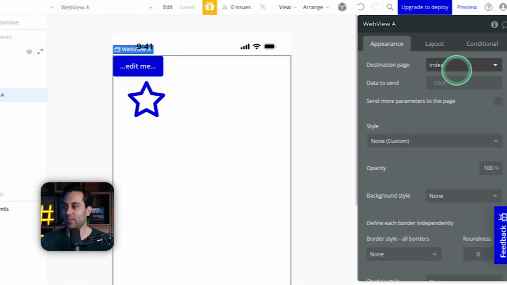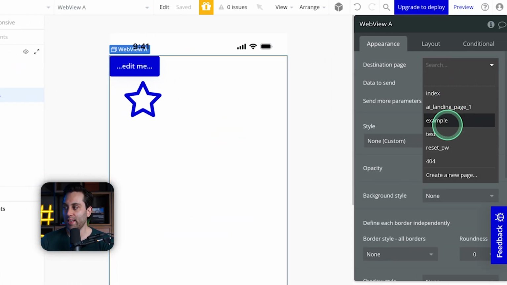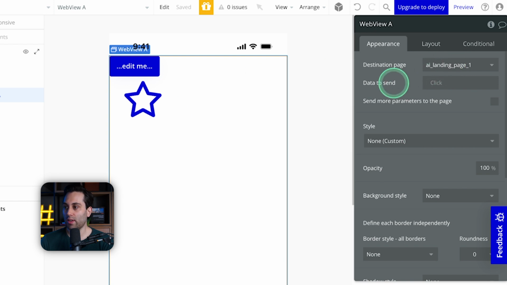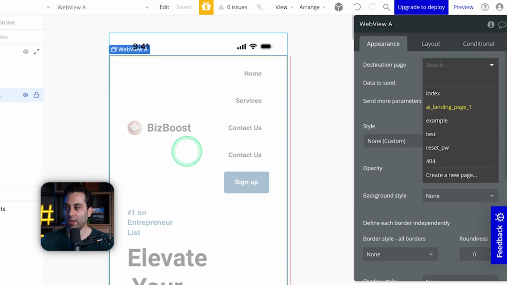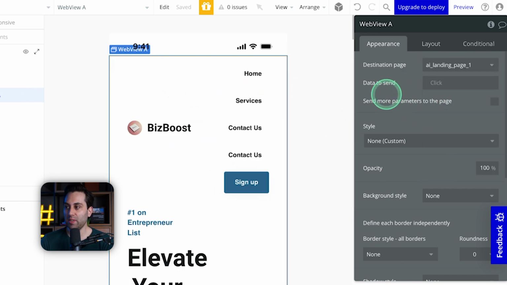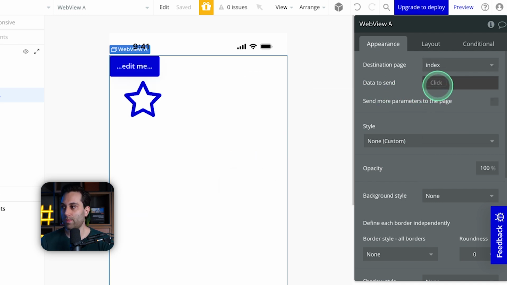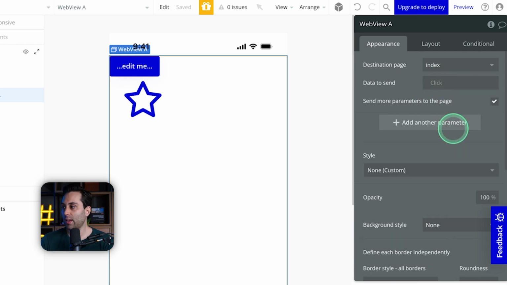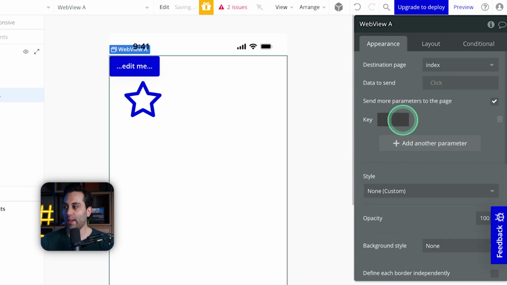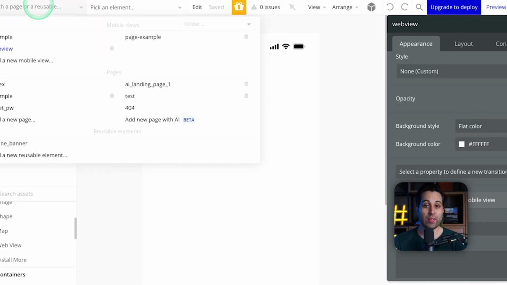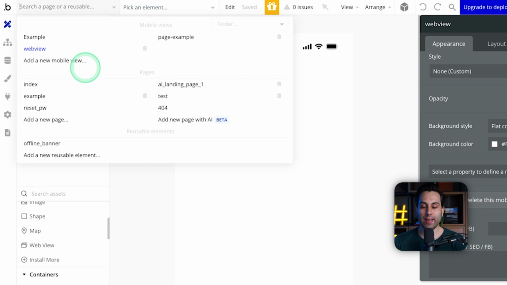We have the destination page here, which is right now the index page. If I choose another page, it will change and then it will show a different page here I have on my project. So I can use this to send information from one page to another if needed. And I can even click here to add other parameters that I want to send and share across different pages, okay? Now this is the web view components. Let's take a look at some other components we also have available here.